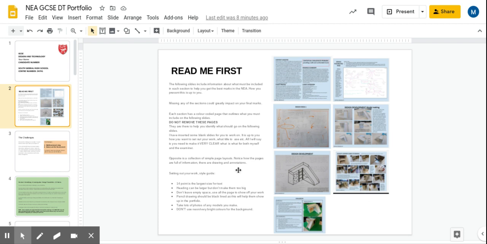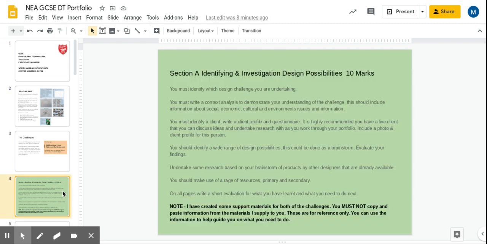Now, your GCSE portfolio is going to be broken down into sections, and as we go through the months, I will update you on what needs to go in each section. Each section has a title page where I have given you an outline of things you need to include. So the first section is the green section, and this is worth a possible 10 marks. And here it tells you what you need to do.